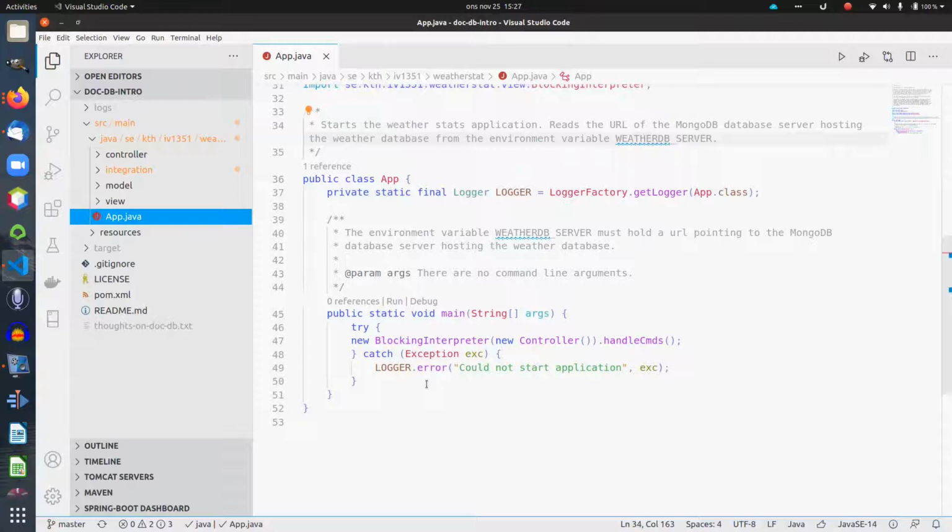So first we can see that the main method is here in the class App, and I structured it a bit differently here than previous examples in the course, because the App class here, as you see, is not in a layer called startup, but is rather in the root package, SEKTH IV 1351 weather data, I think it's called.